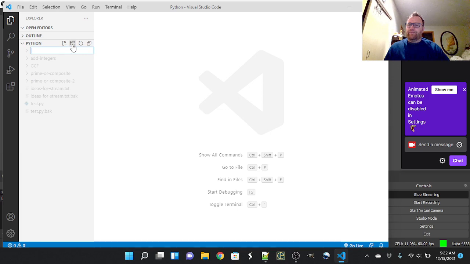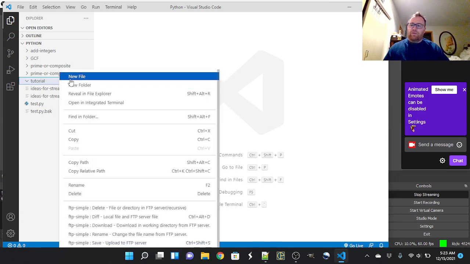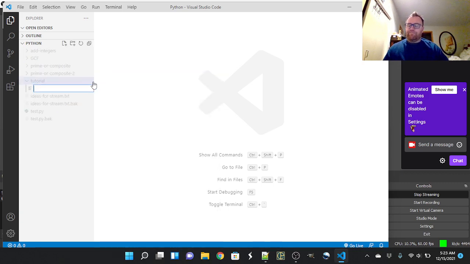Let's create a folder. We'll call this the tutorial because we start with that. And then within this, let's just go into how to create a file. So new file. We'll call this tutorial. You can call it whatever you want, tutorial.py. To create a Python file, we have to have the .py extension.